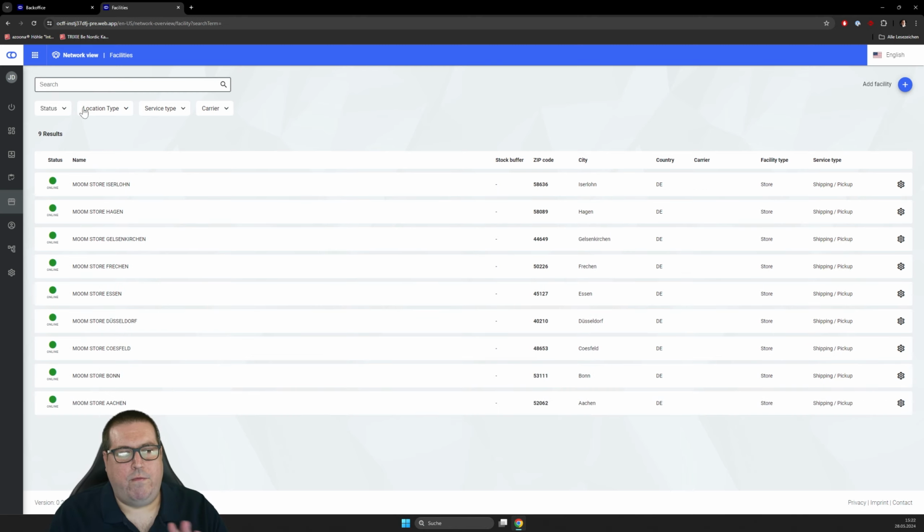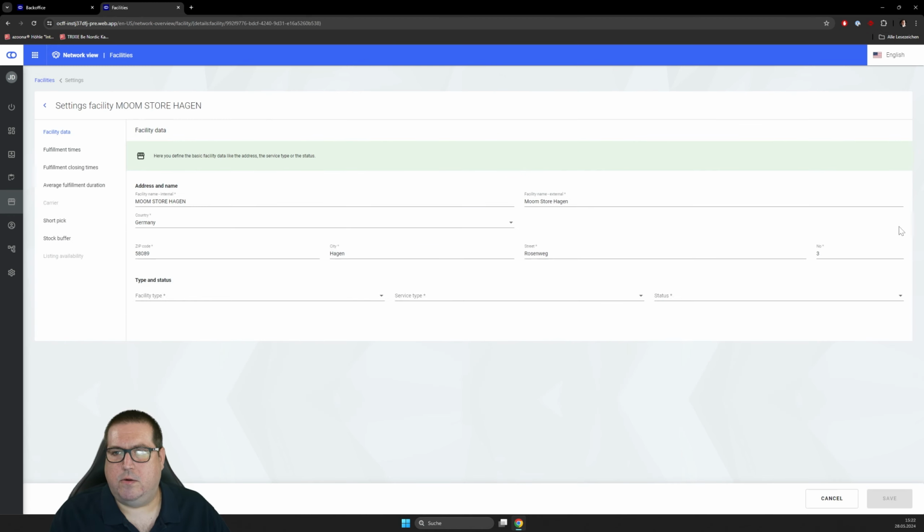And let's have a very, very quick look. Let's take this store here to see what data is in there. Of course, there's an address. You see what facility type it is: a store, warehouse, or an external. You see this is quite important. The service type: am I able to pick up items here? Is it a location that can ship items to my customers? And of course, the status, like online, offline.